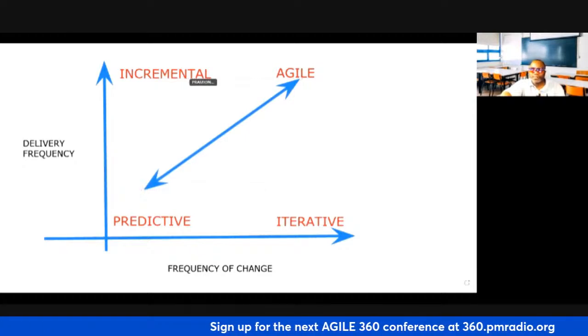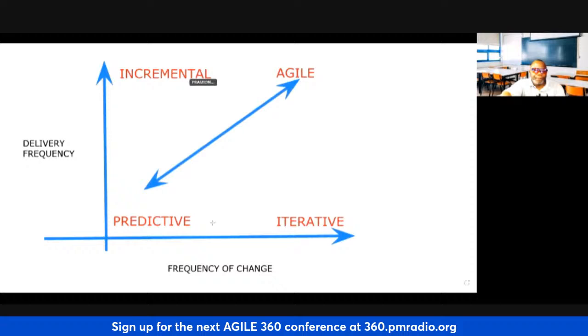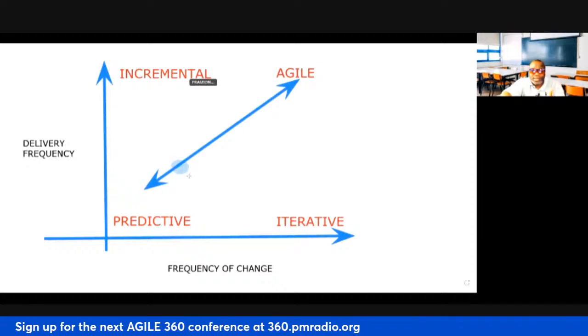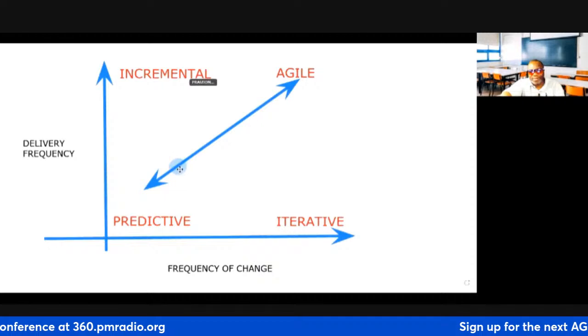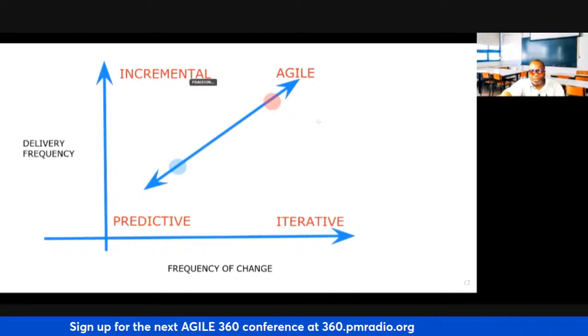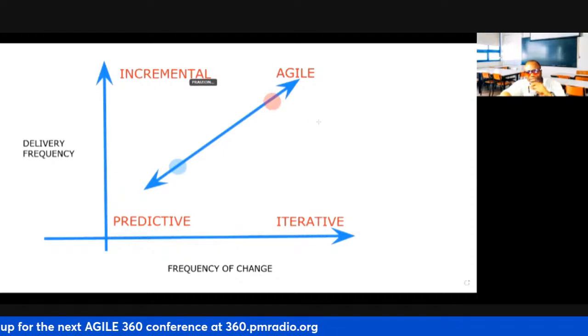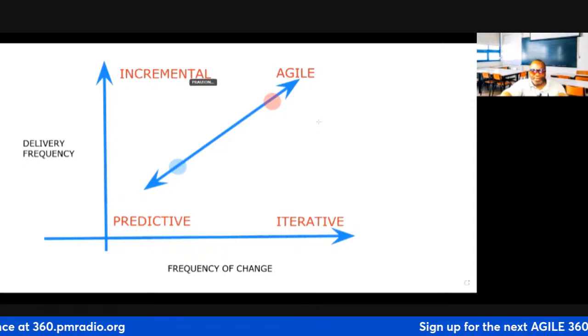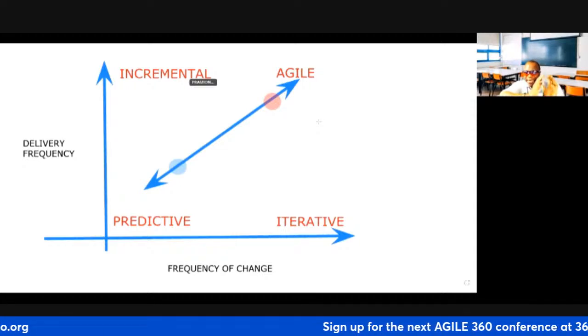You could be partly predictive on a project in one phase, and in another phase, you could choose to be more agile. It's one project, but they're different parts of the project. You're just changing how you do the planning and the delivery depending on the segment of the project.